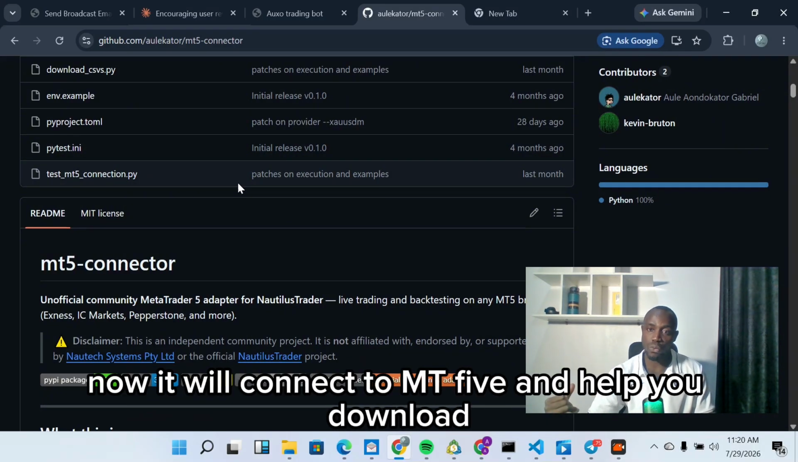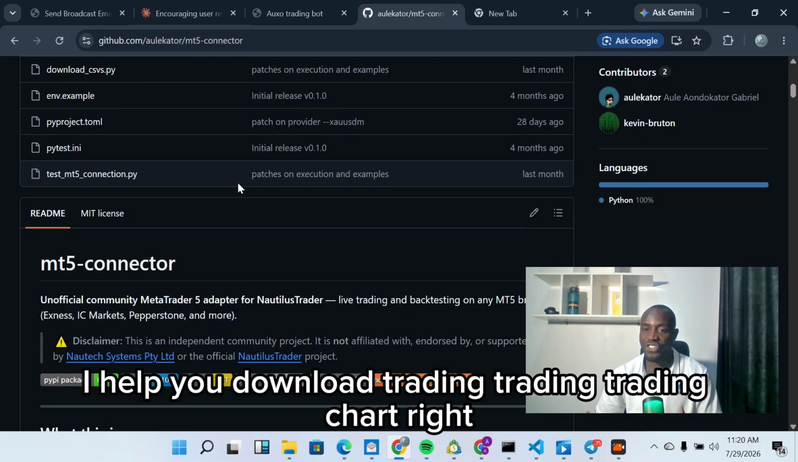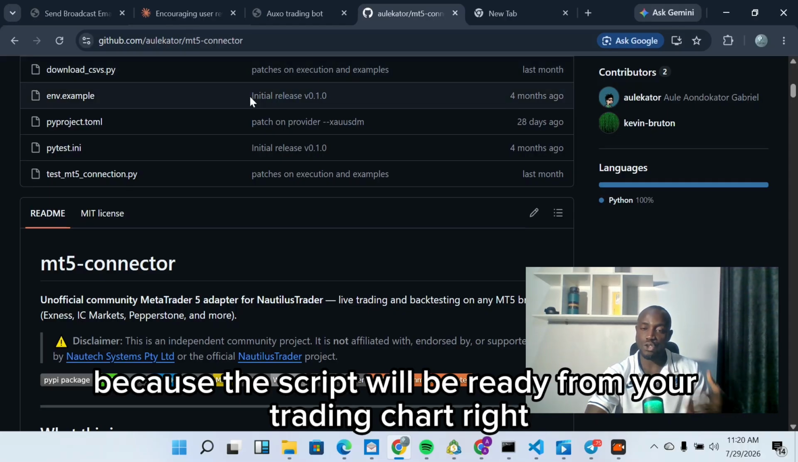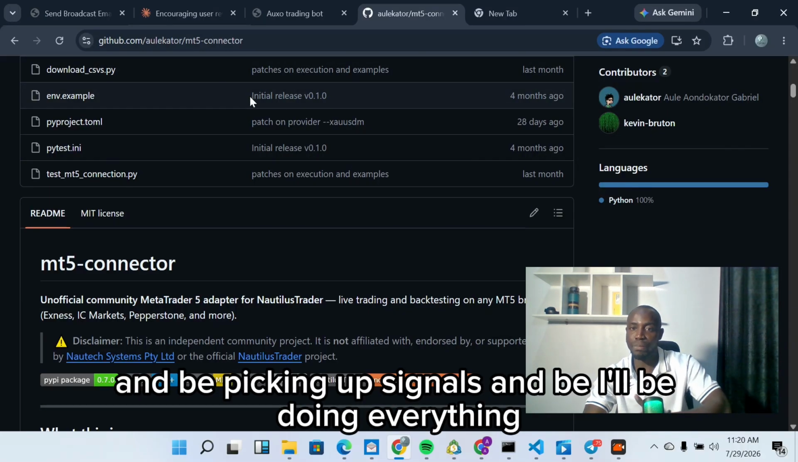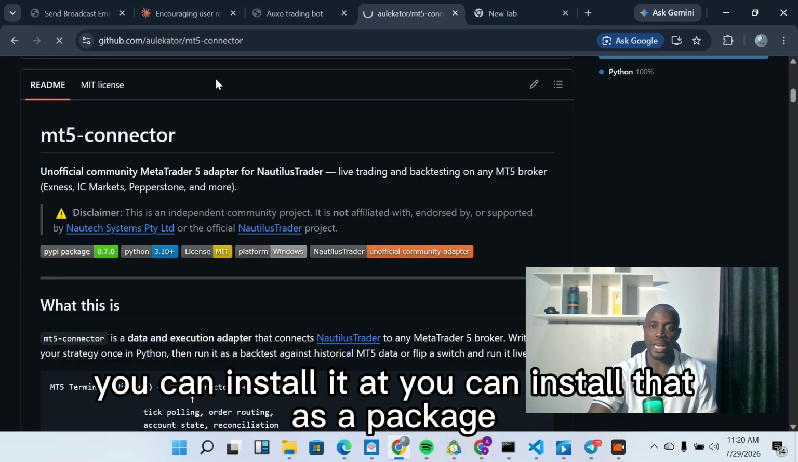Now it will connect to MT5 and help you download trading chart from MT5, because the script will be reading from your trading chart, right? It will be reading from your trading chart and be picking up signals and be doing everything. And you can check out the package on PyPI. You can install that as a package.